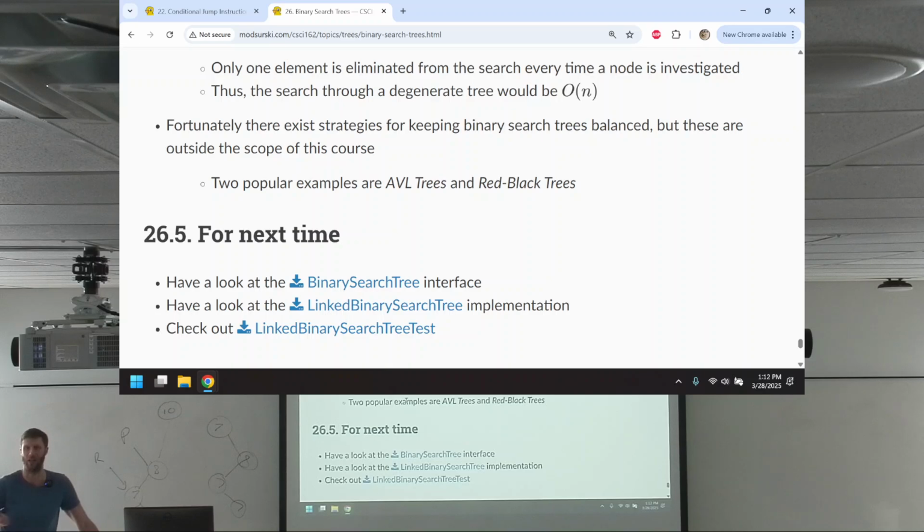So self-balancing trees are an important thing, but we're not going to cover them. It's outside the scope of this course. But there are strategies where you could have functionality built into your data structure to ensure that it's balanced and you're good to go, which I think is pretty cool.